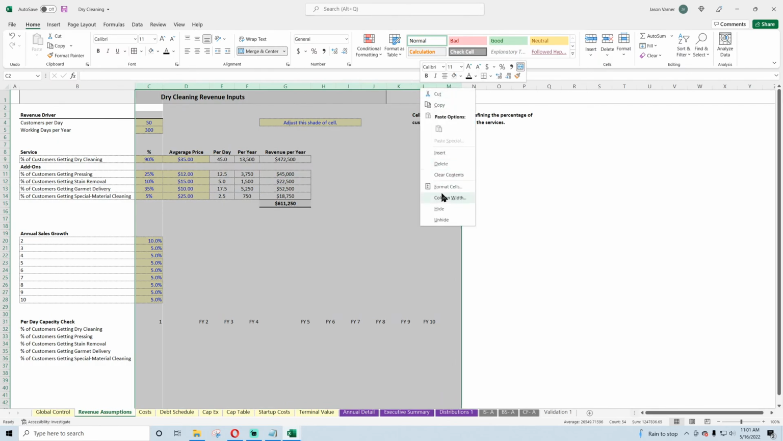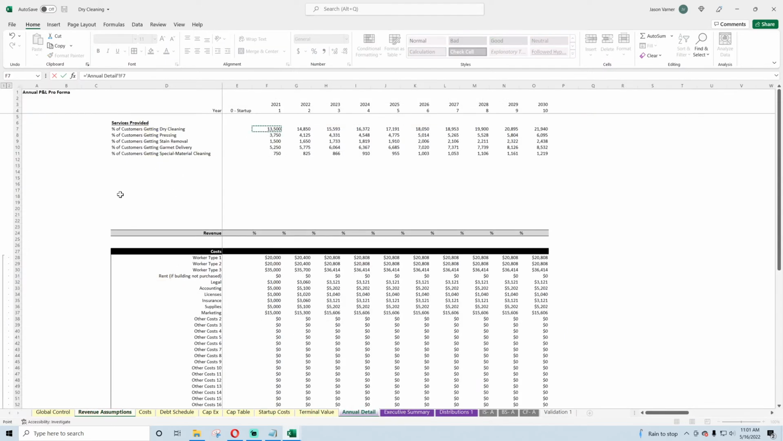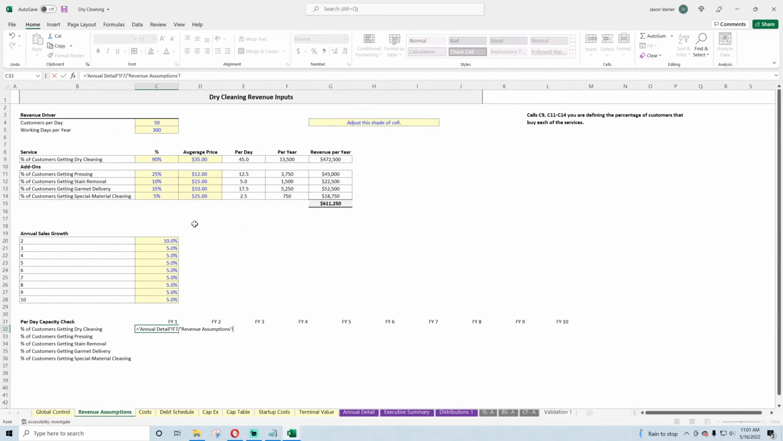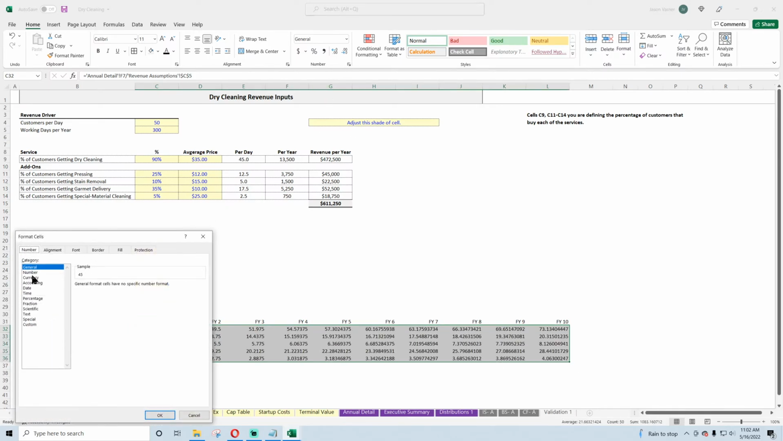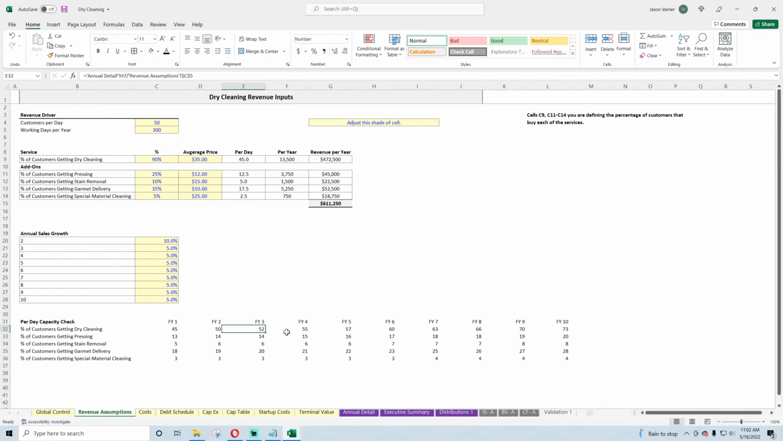Let's get this all the same size. All right. And so it's this number, whatever that is, on the monthly detail divided by working days per year. So per day check. So this is how many you're doing per day over time. No need for decimals on that. So 45, 50, 52, 55. Go to 10% per year.